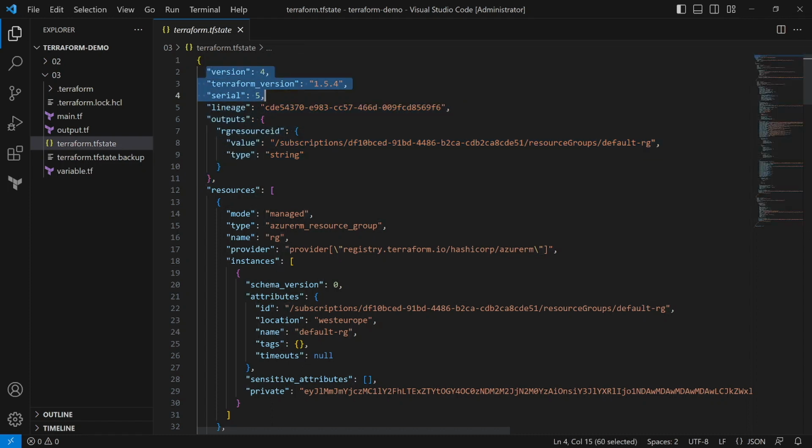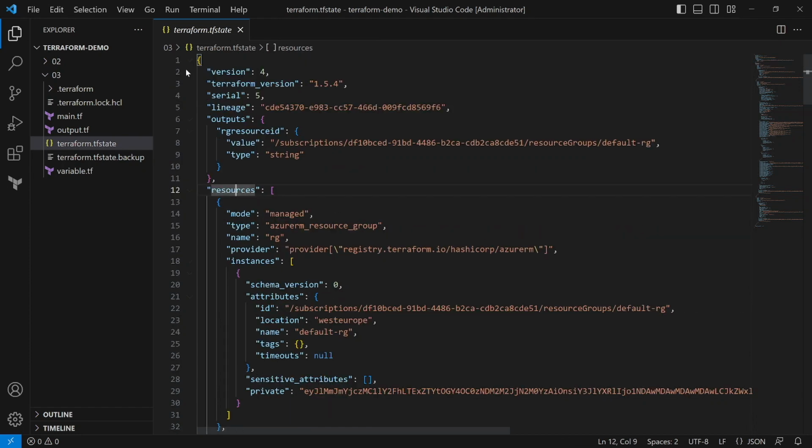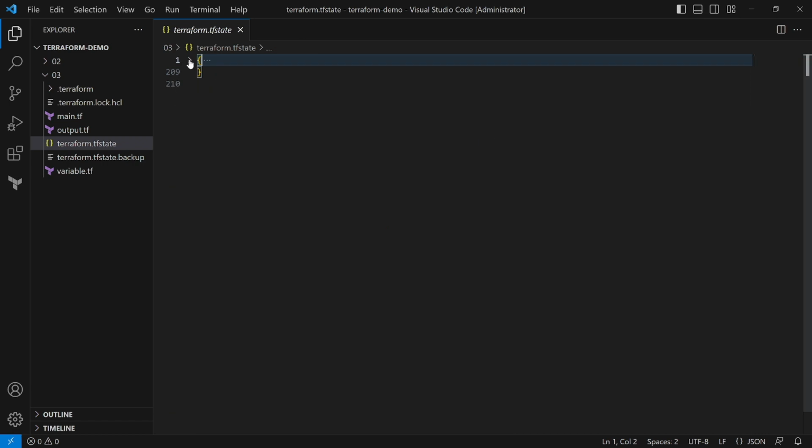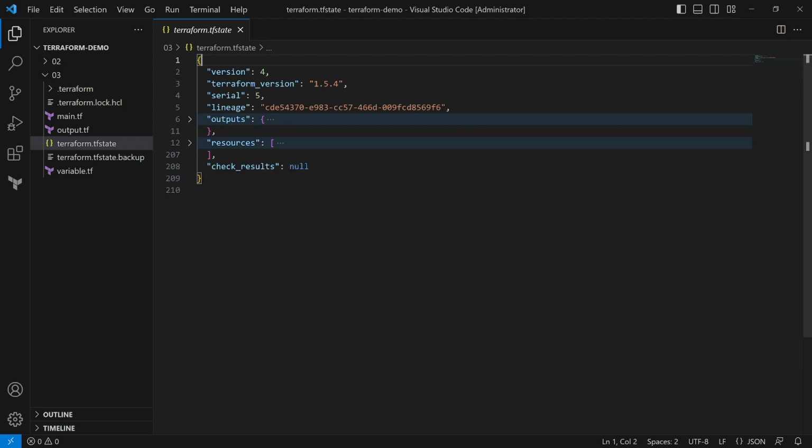This is the metadata which is related to my Terraform. And then here we have some other outputs which we are giving. You know that we are printing some output value for my resource group. And then here are the resources. There is one block here containing everything. Then we have one block for output, and one block for resources, and we don't have any other block right now. Later on we will have multiple blocks here.